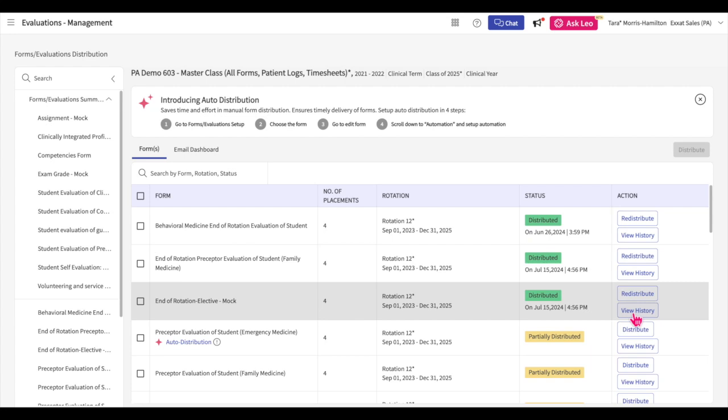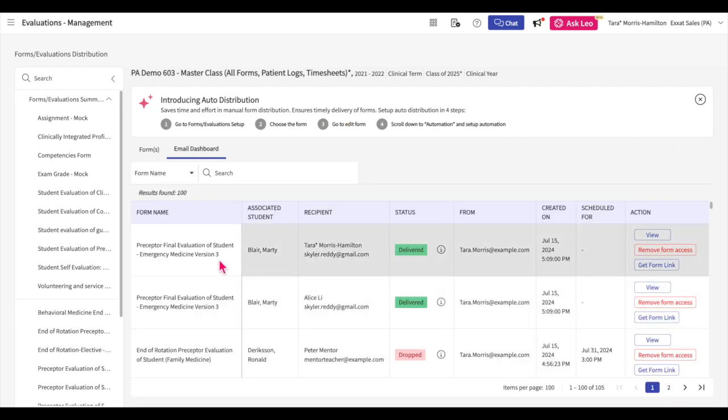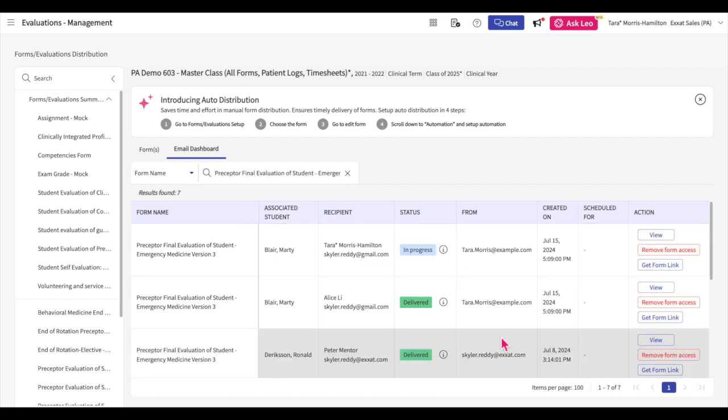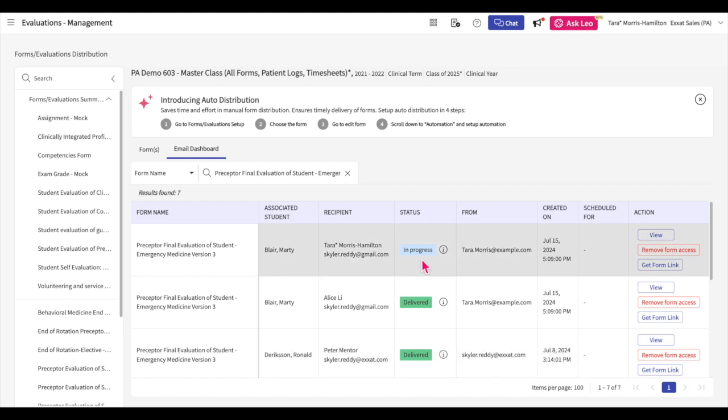Click on the View History button in the Action column to view this form's distribution history. The table will display the form name, the associated student, the recipient and their email address, the delivery status, the person who distributed the form, and the date it was distributed or the date it was scheduled for each distribution instance. If the email has not yet been sent, the distribution status will appear as in progress. Refresh the page after a few seconds and the status will be updated.